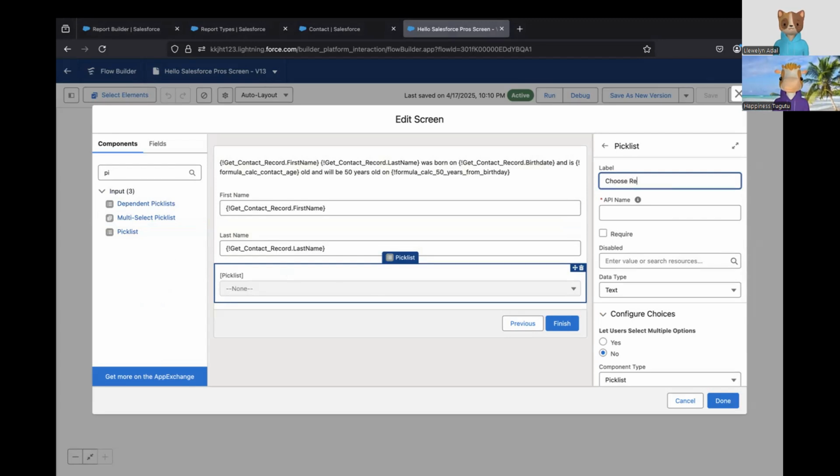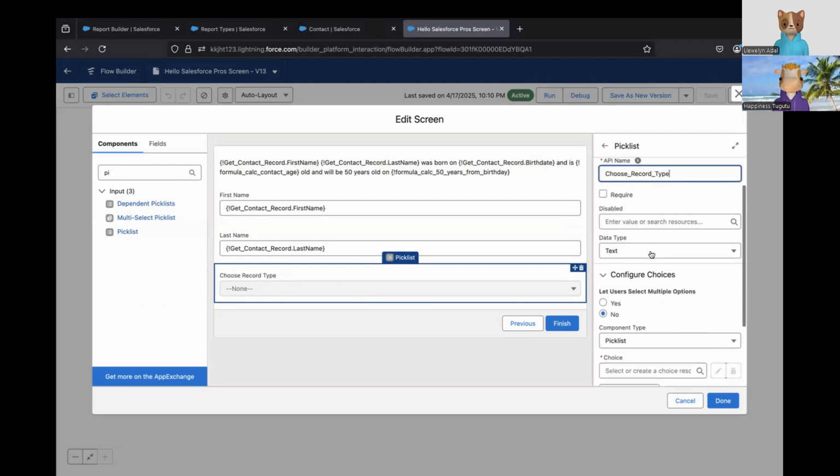And make that display, choose record type for the API, because it's a display, underscore. Should we make that required? Yeah, you can make it required. But no, it doesn't matter. Okay.